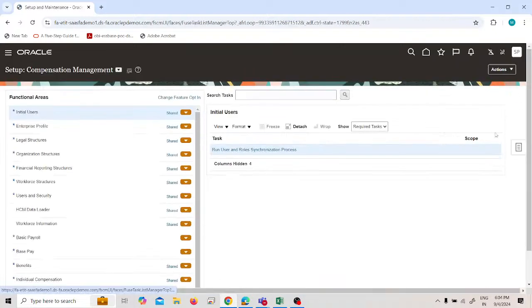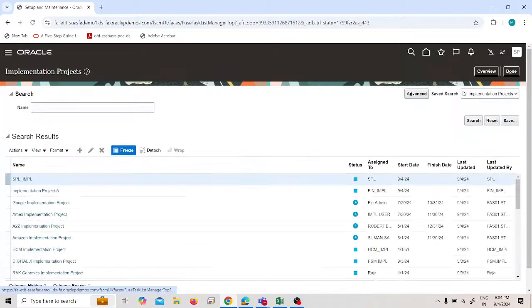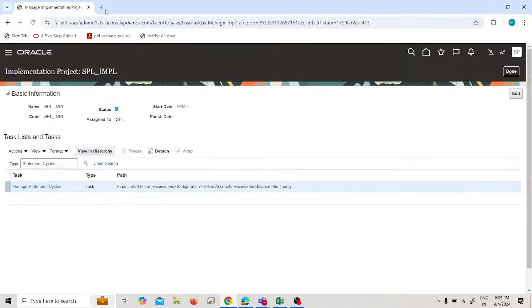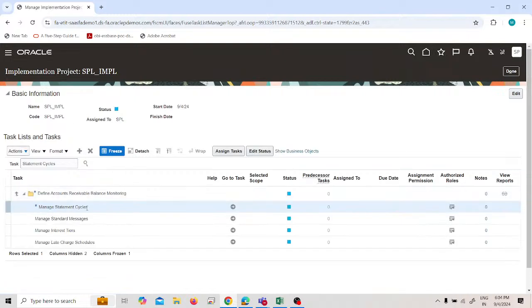Okay, in the task search bar we have to search for statement cycles. So only one path is given, so we'll go there directly, and here you will go to Manage Statement Cycle.